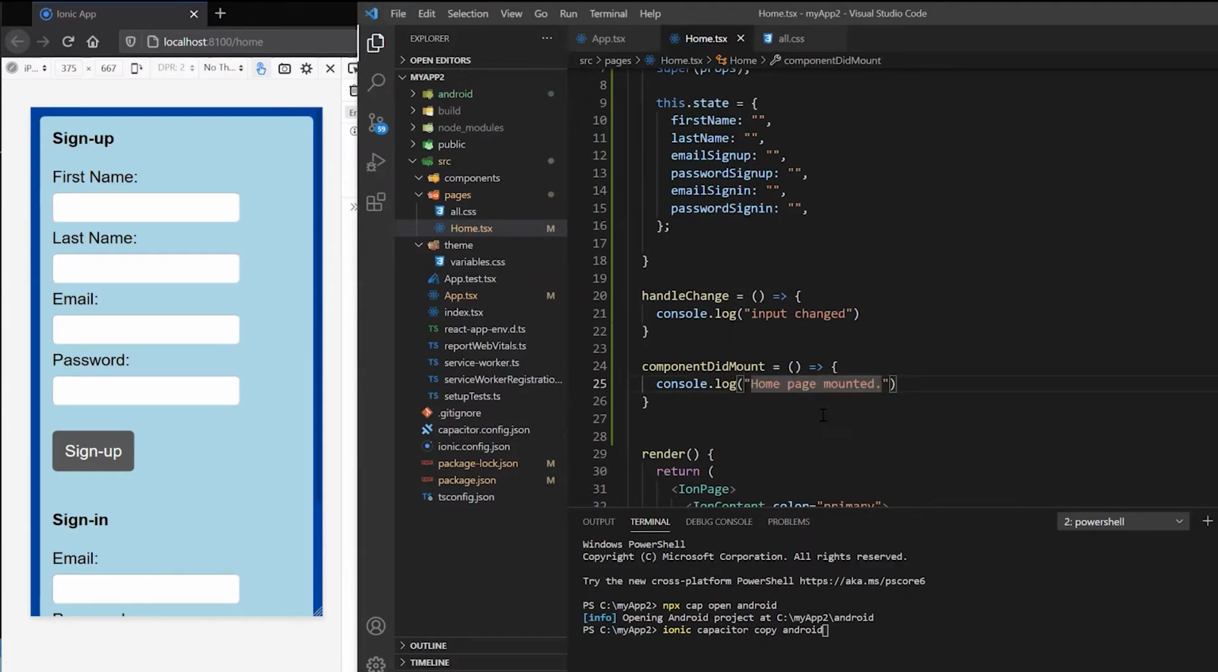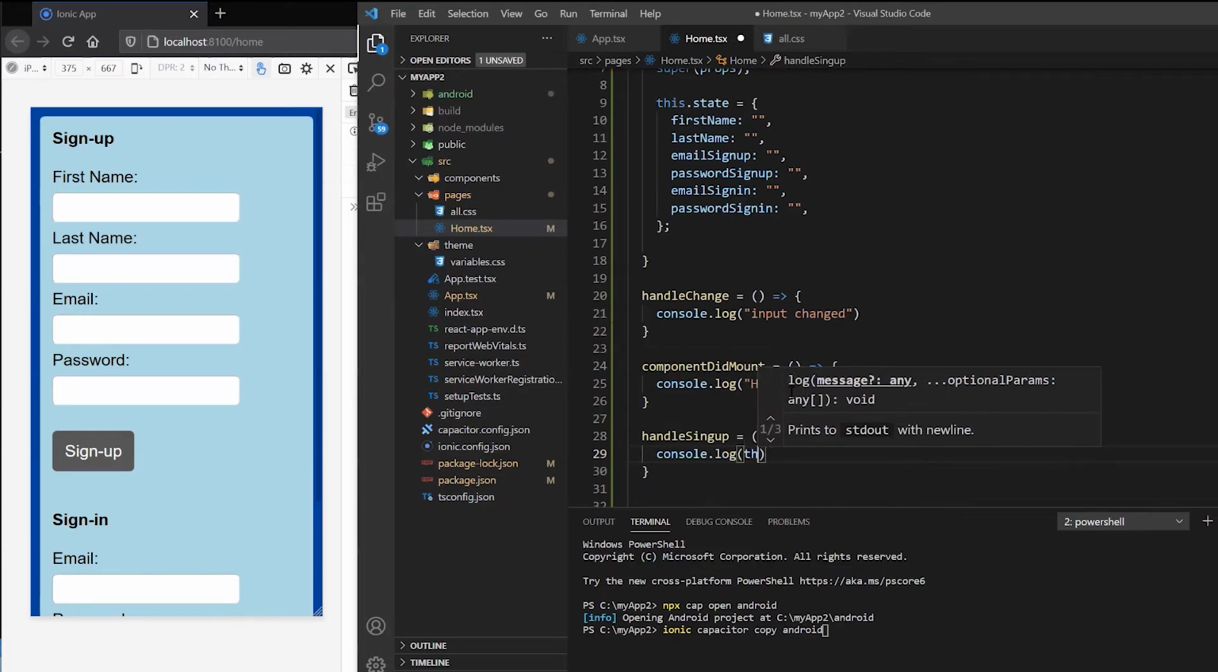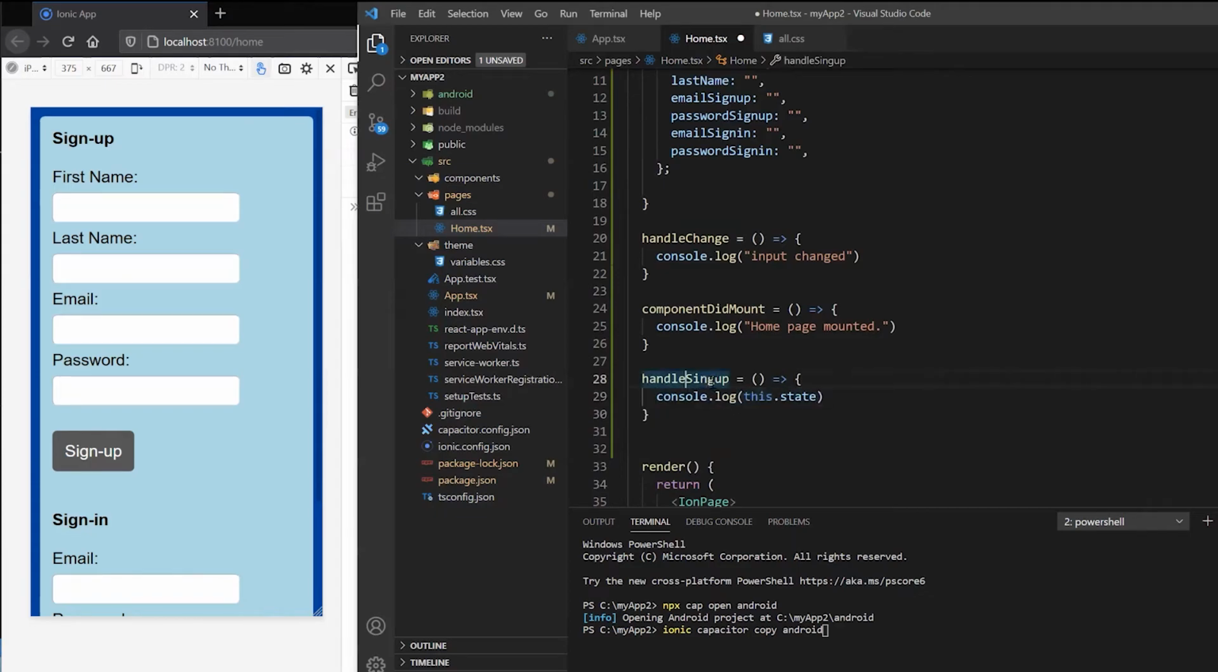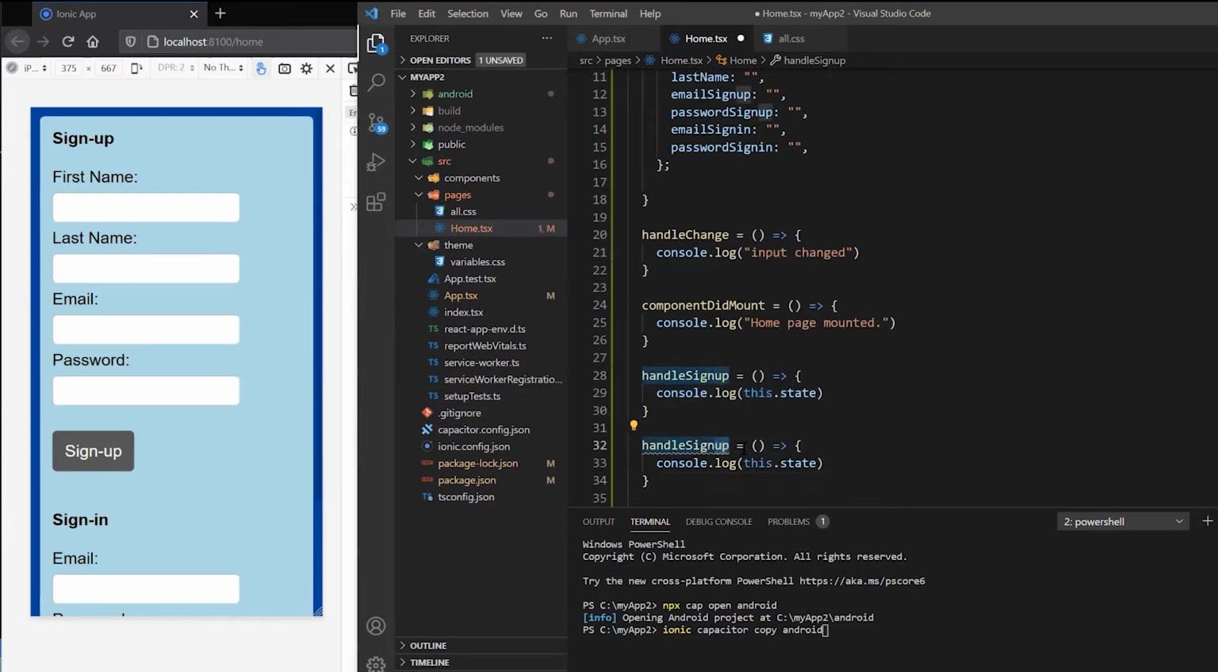Great. All right, I'm going to add one more function to my homepage component. And that's going to be a function that runs when I press the sign up button and the sign in button. So we'll call this handle sign up. And for right now, we're just going to log the state, which is just a bunch of empty strings right now. And we'll do another one called handle sign in.